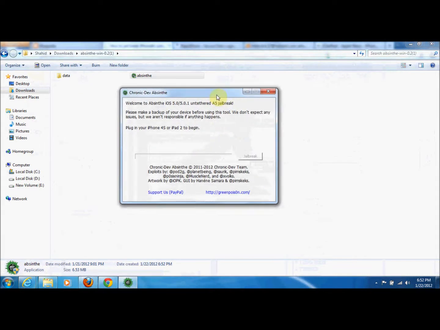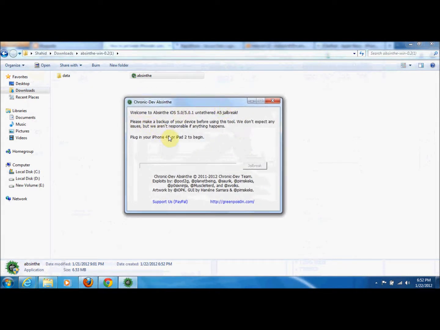Now this is the Absinthe screen here, you can see. Please make a backup of your device before using this tool. We don't expect any issues, but we are not responsible if anything happens. Plug in your iPhone 4S or iPad 2 to begin. So we will connect our device and click this jailbreak button.